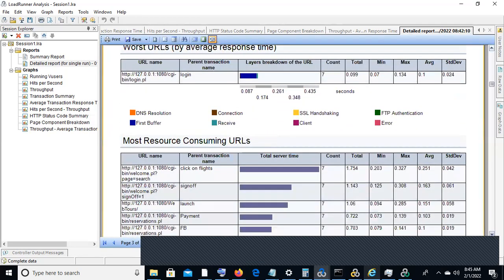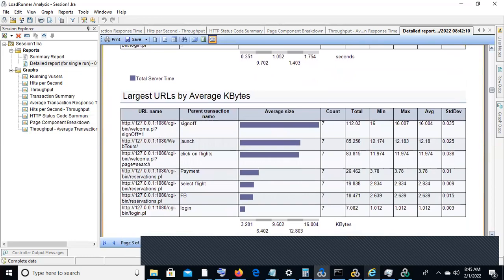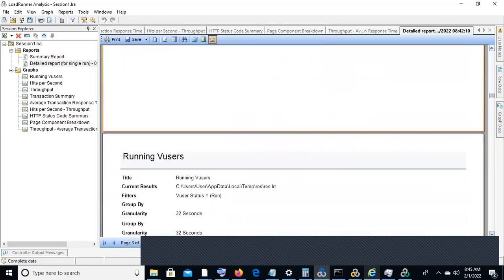And after that, you need resource consumption, CPU and memory. From this point of view, for the most resource-consuming URL, CPU and memory, we can see how much time it is taking on average. So we can consider these sorts of things. And after that, these are the major things we need to monitor.